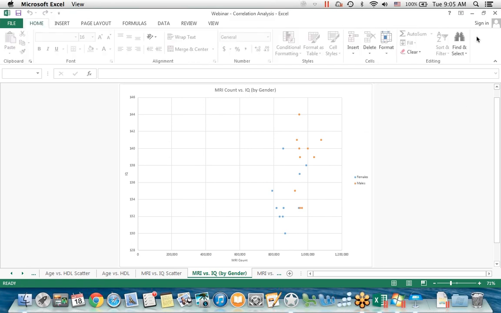worksheet. And so here's my worksheet. And so I have MRI count versus IQ, but by gender. So based on this, I can see at a glance that the highest IQ belongs to a male, the lowest IQ belongs to a female, and this means nothing.